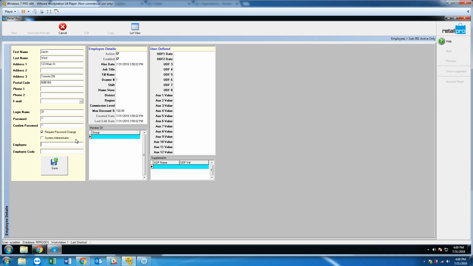Okay, finally, we've got employee. This is what is going to show up on every document that this user creates. So if they create a receipt, a purchase order, sales order, it's going to say whatever this employee is on here. So they let you have that different from the login name and the first name.